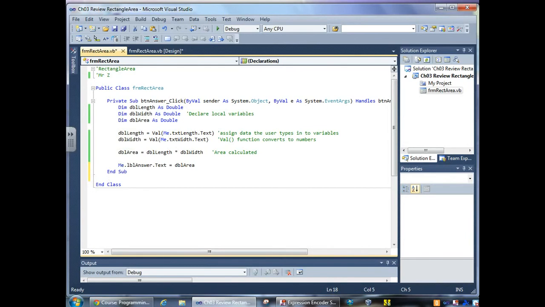And in here we've dimensioned or declared 3 different double variables so the user can put in decimal numbers for the length and width if they'd like. And we've made these variables local. In other words, they only exist inside of this click event right here. Okay, so that's the only place they can exist, the only place they can be accessed. All right.